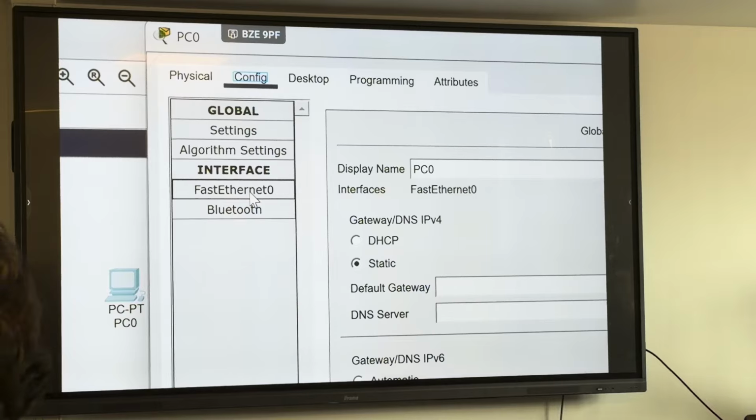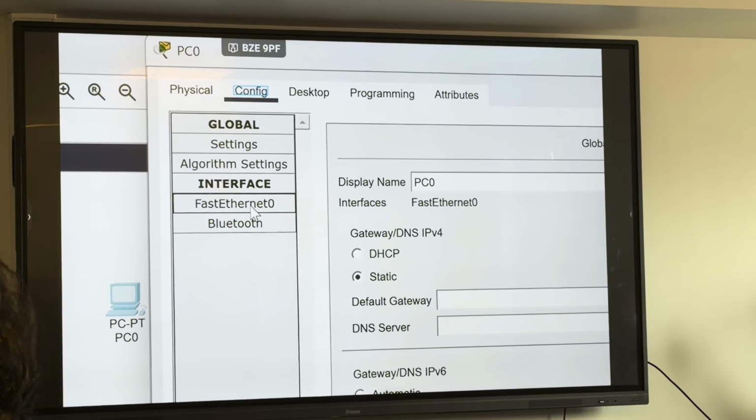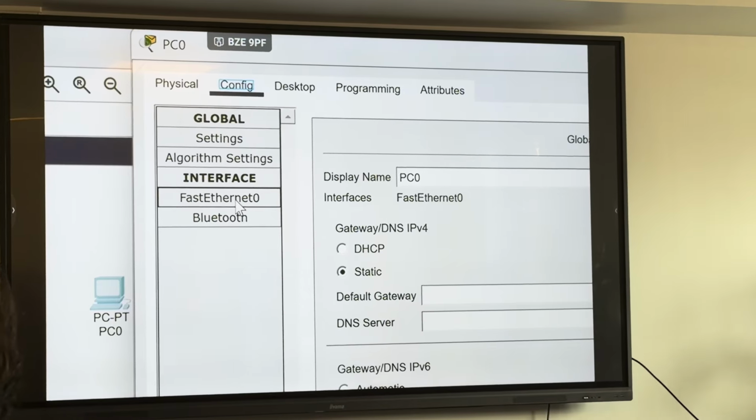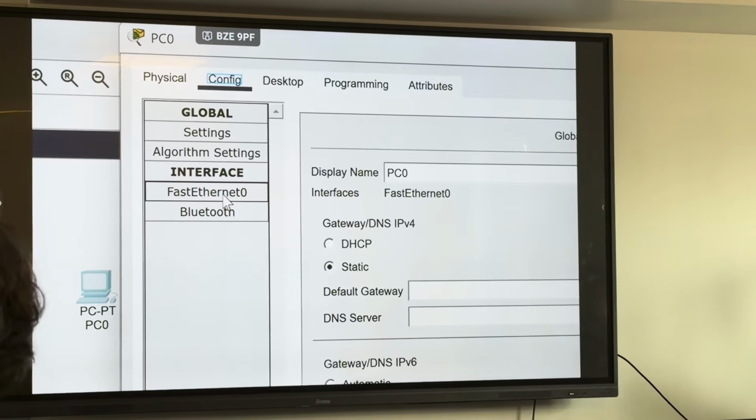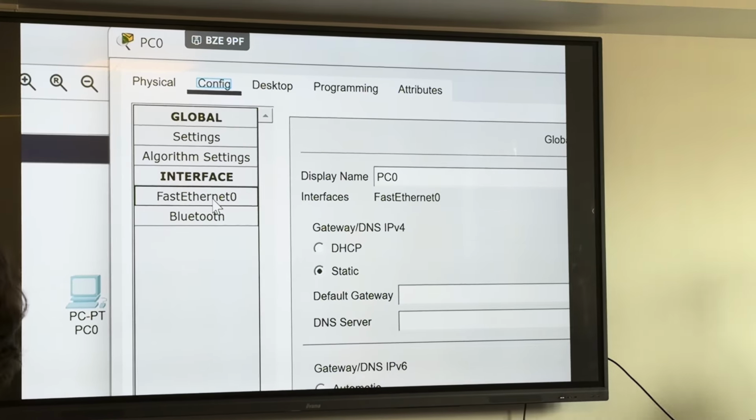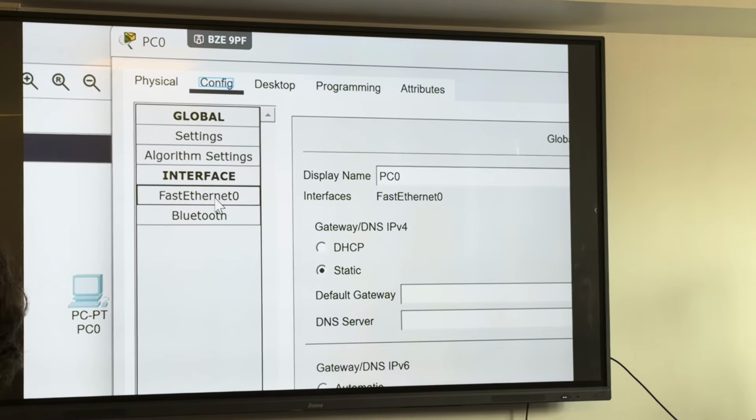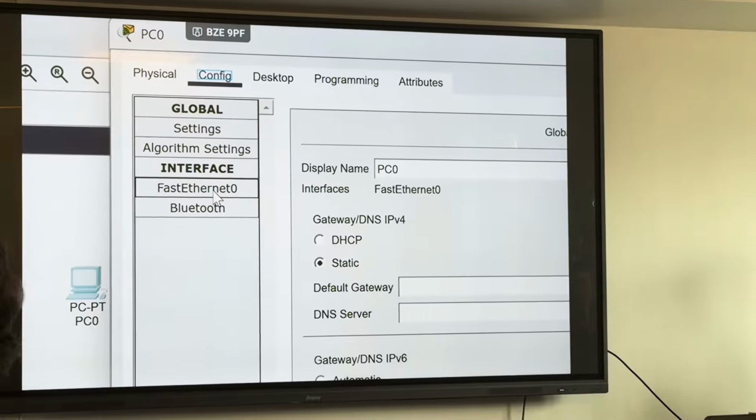In real life, yes, you could mount as many Ethernet ports as you want. For some of you that have had a tower PC, you've seen multiple Ethernet ports. So don't get upset or confused that there's only one. It's just a Cisco Packet Tracerism. Okay? So you've got that one interface.